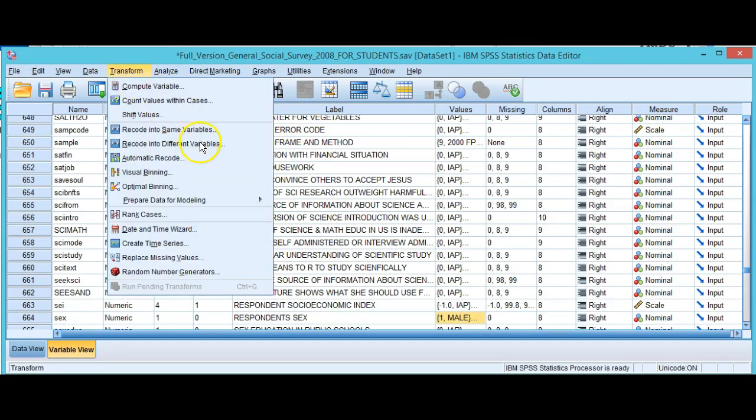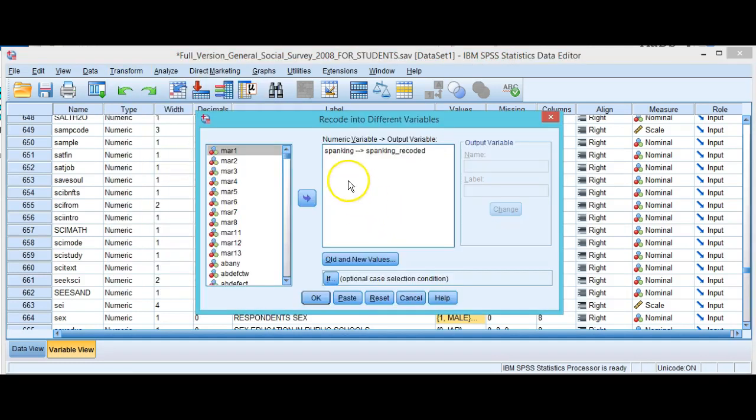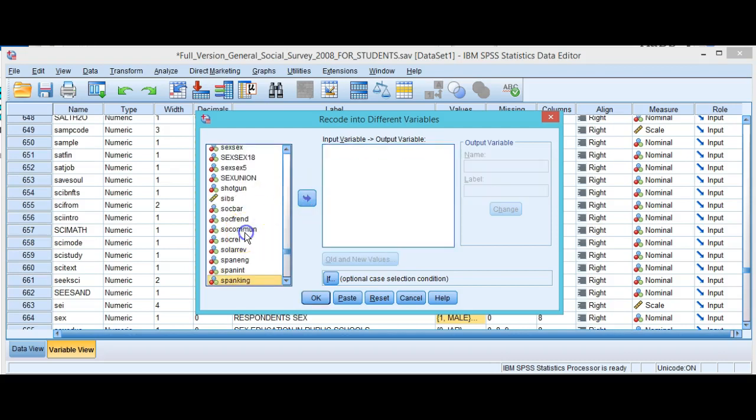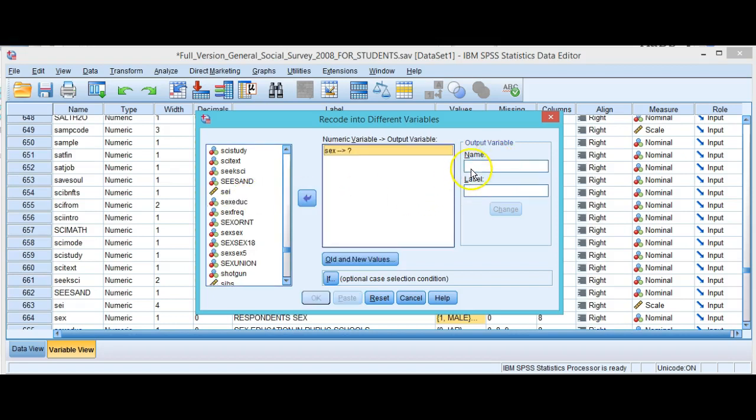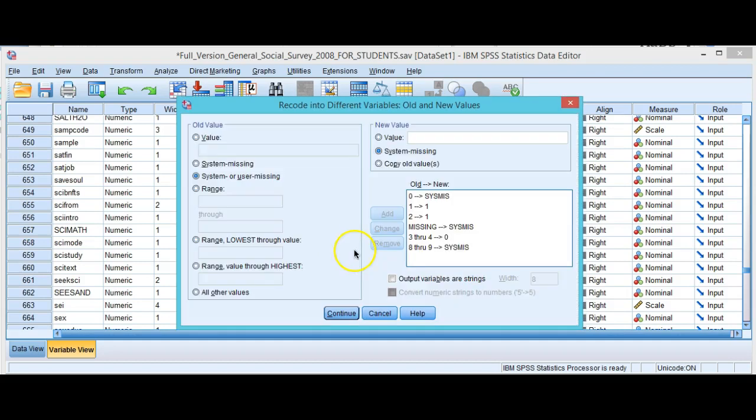So I'm going to go to Transform, Recode into Different Variables, and it saves the last thing I did. I don't want that anymore. I'm going to put it all back. And now I'm going to type in sex. I'll find that variable. That's what I want to work on. I'm going to call this sex recoded. And I'll go ahead and just copy that and use that in the label field. Now we're going to do old and new values.